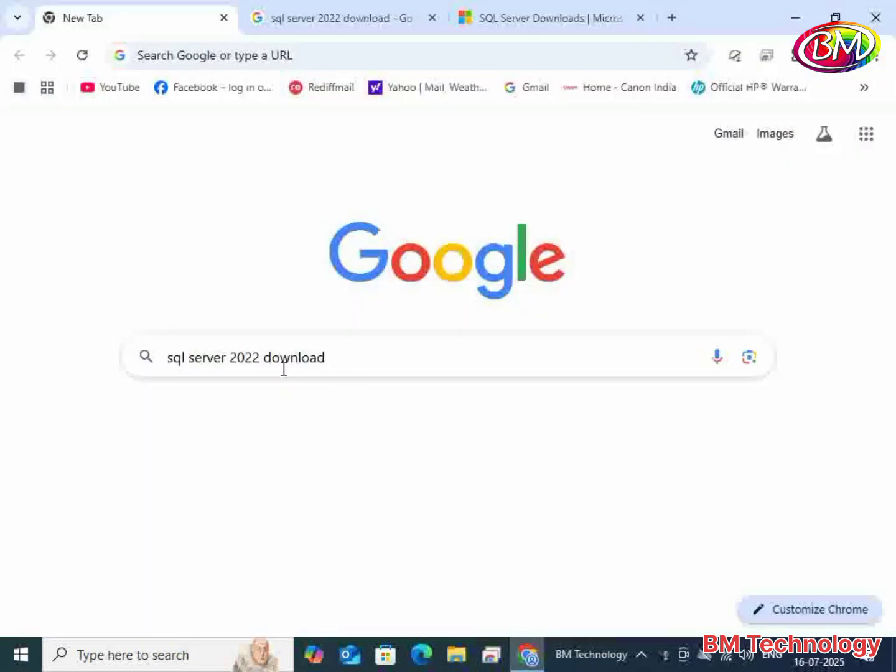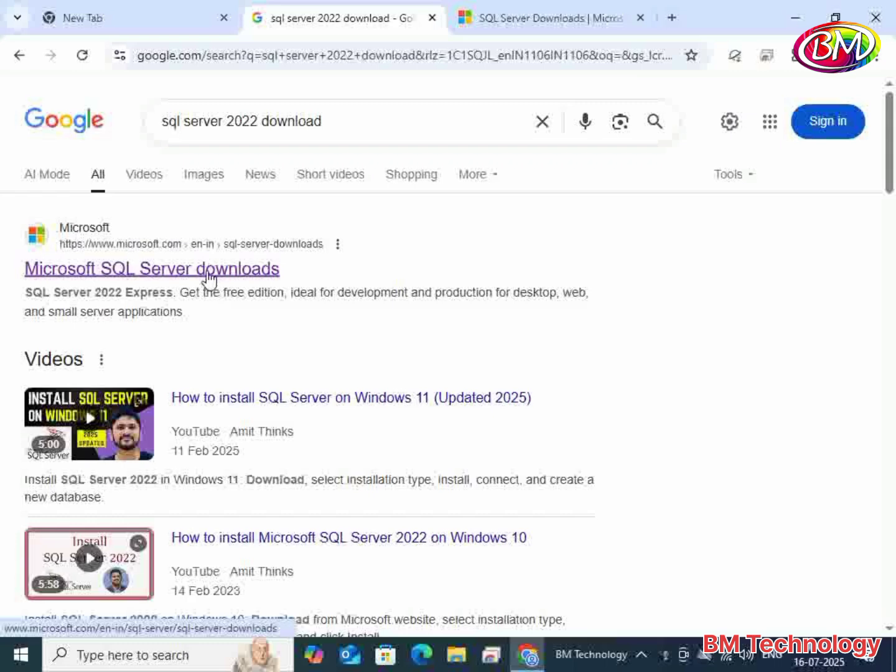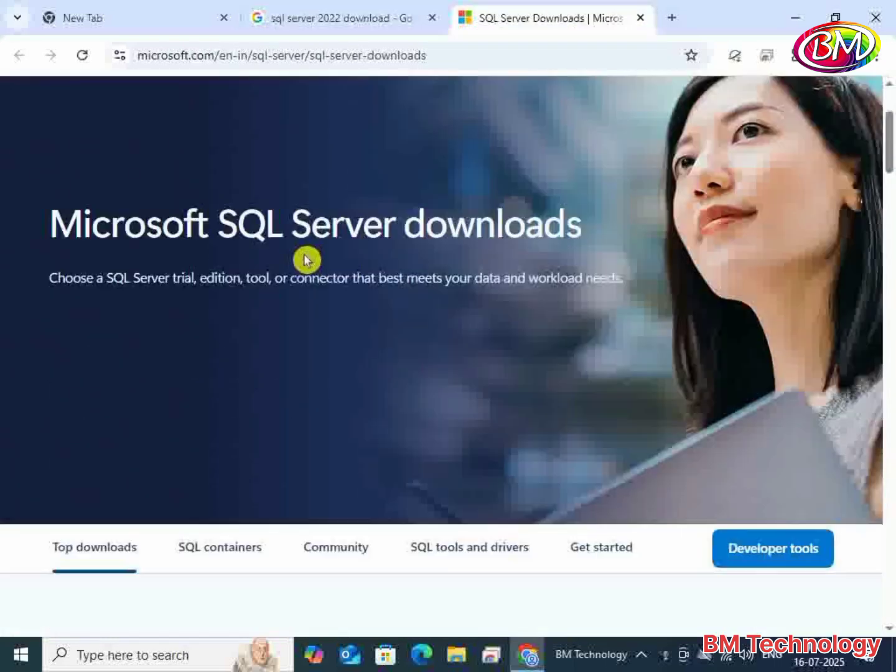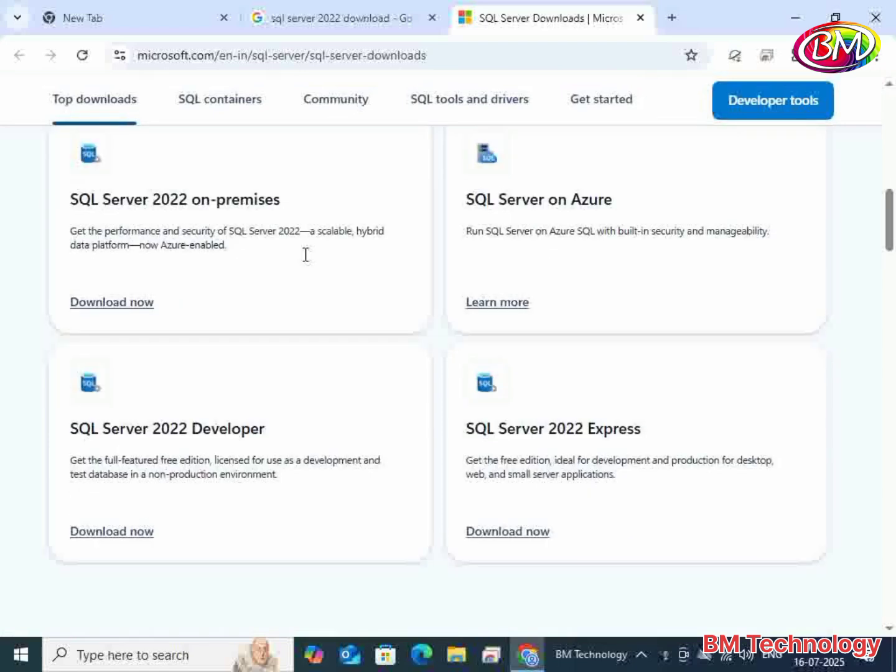Open the browser. Type here "SQL Server 2020 download". Okay, hit enter. After this, click on Microsoft SQL Server download. Scroll down. SQL Server 2022 Express. Click on download.